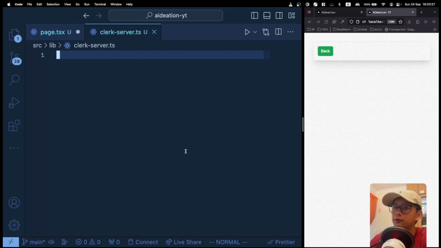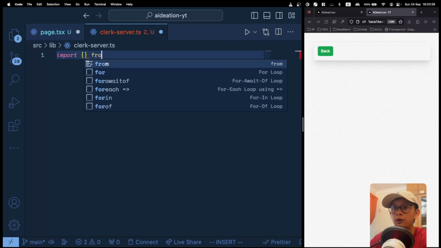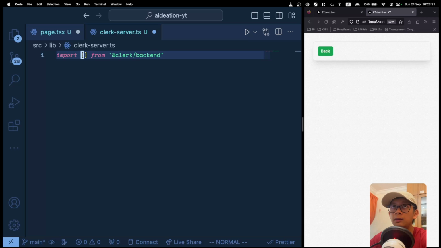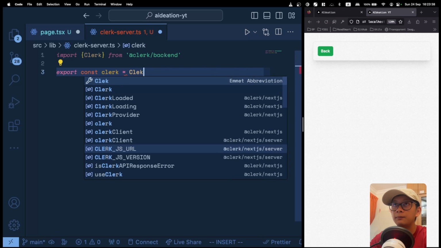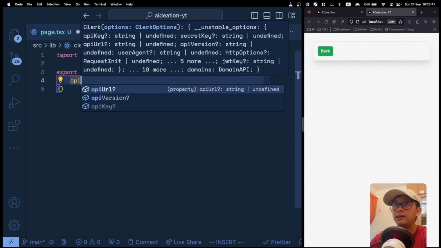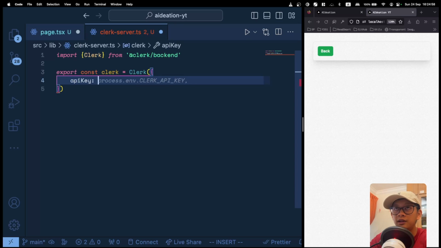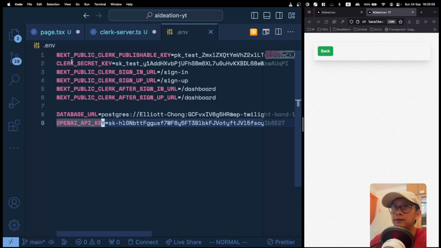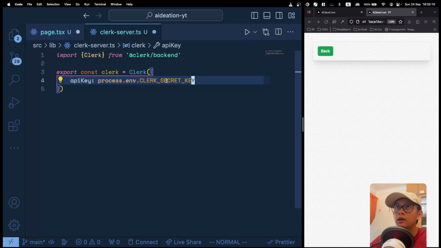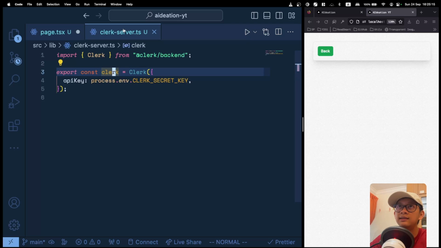So this clerk-server.ts will import from @clerk/backend the actual Clerk object, and it's just one line: export a new const clerkClient equals Clerk, right? Passing in the API key, so for this API key, we'll pass in process.env.CLERK_API_KEY. So if you come back to the .env file, we can see there's this Clerk secret key. So copy this secret key and actually paste it here. So we are trying to access this secret key. So just save it, and now we got this Clerk instance that we can use.